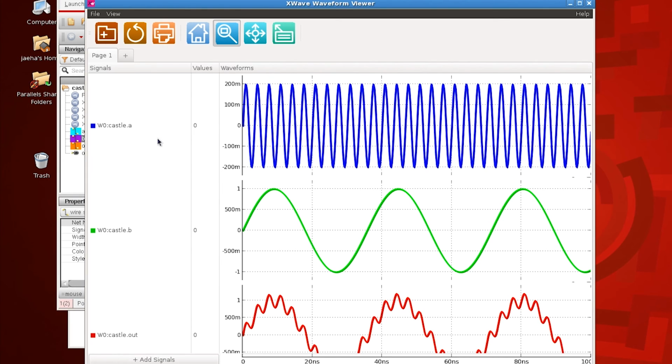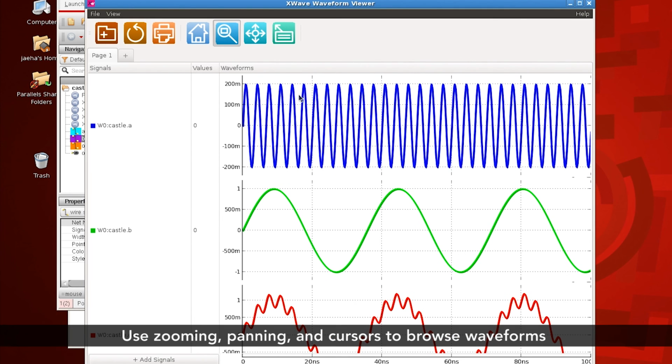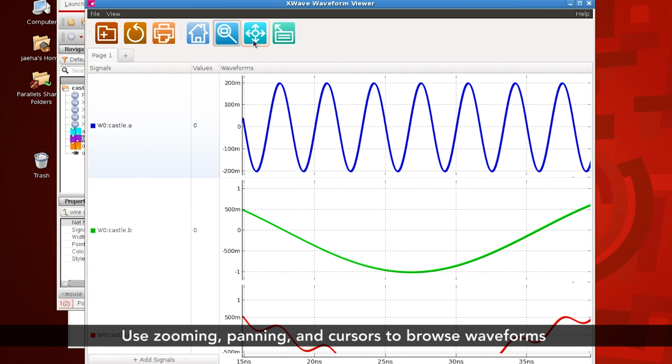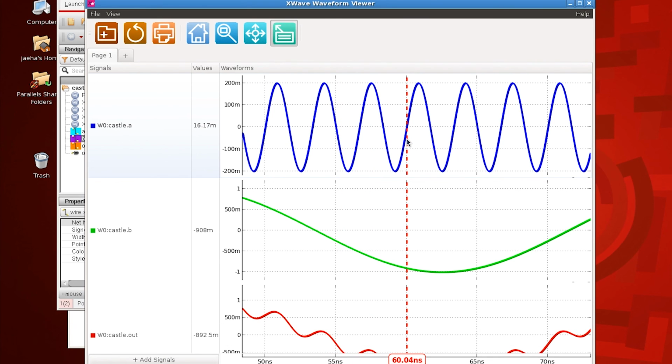So we have two signals, A and B, one with a small amplitude but high frequency, the other with a low frequency but high amplitude, and we can see the resulting waveform that adds these two. This XWave waveform viewer supports many features that you can typically find in other waveform viewers, such as zooming, panning, as well as using cursors. For more details on how to use the XWave waveform viewer, you can refer to the manuals.